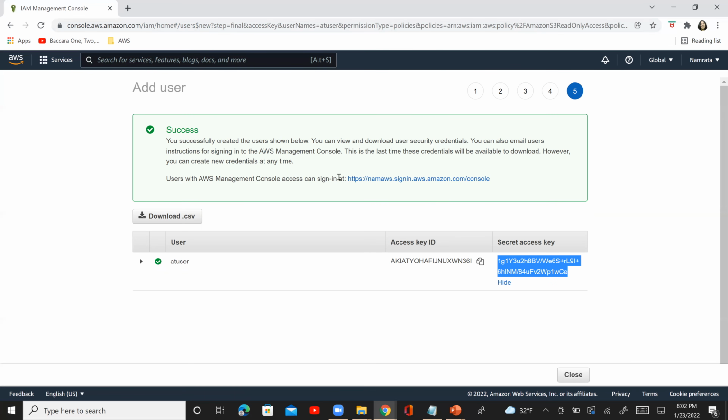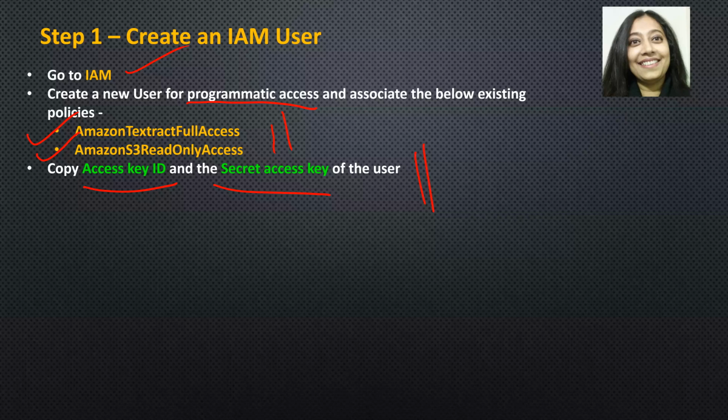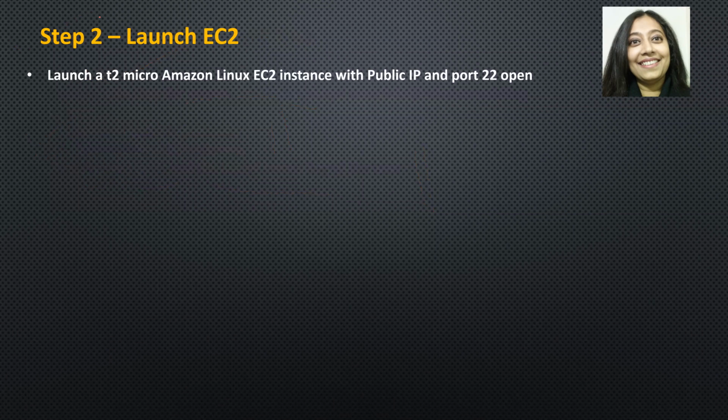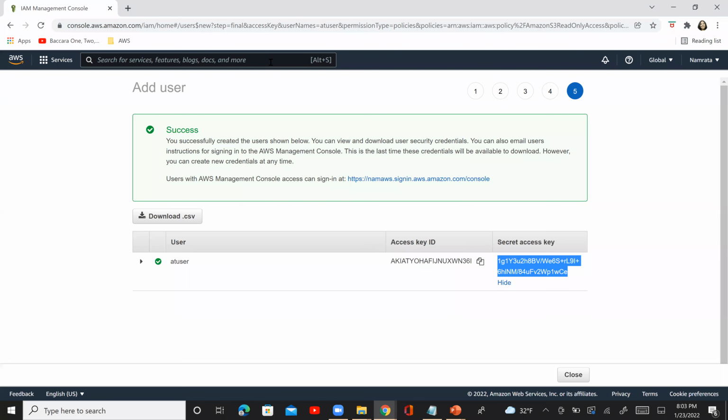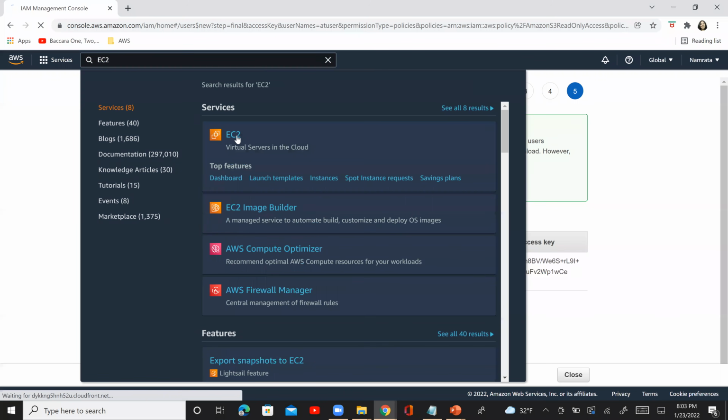So we are good. Okay, so what is the next step? So we have completed step 1. Next step is to launch an EC2 instance. This is going to be a T2 Micro Amazon Linux EC2 instance with public IP and port 22 open, right? So let me go to EC2.